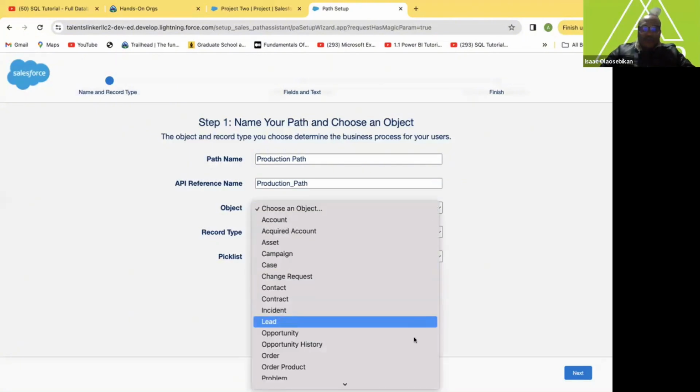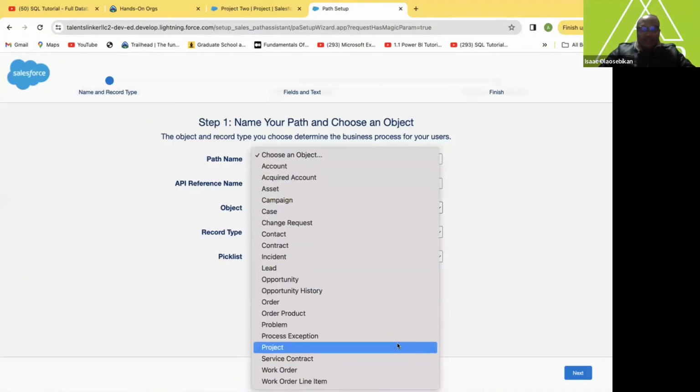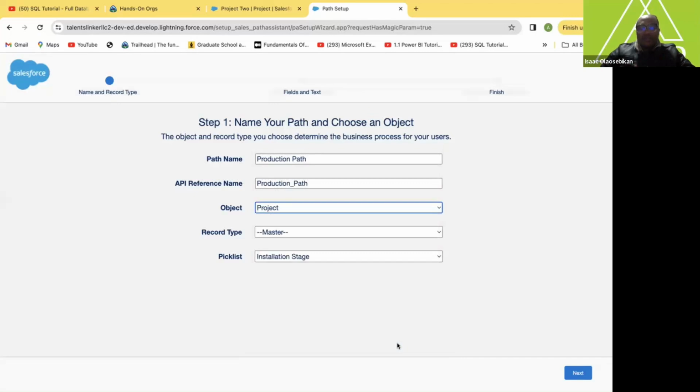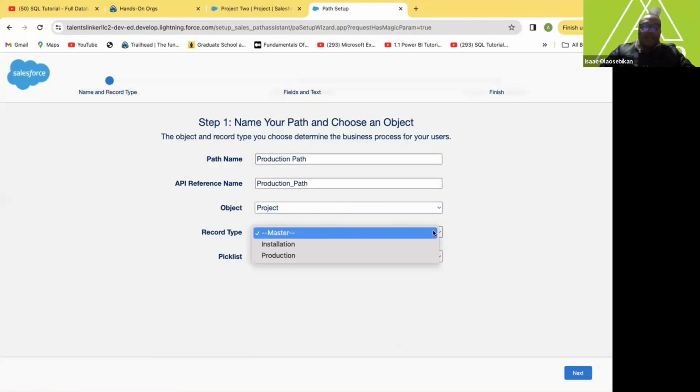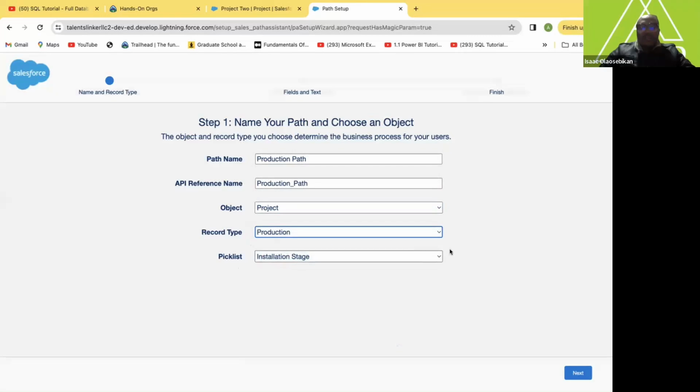What is the record type? Is it our master or installation or production? I'm building this first part for production. That will be production. Then the pick list for it. We have like three different pick lists already. We have one we call priority. Then we have status.